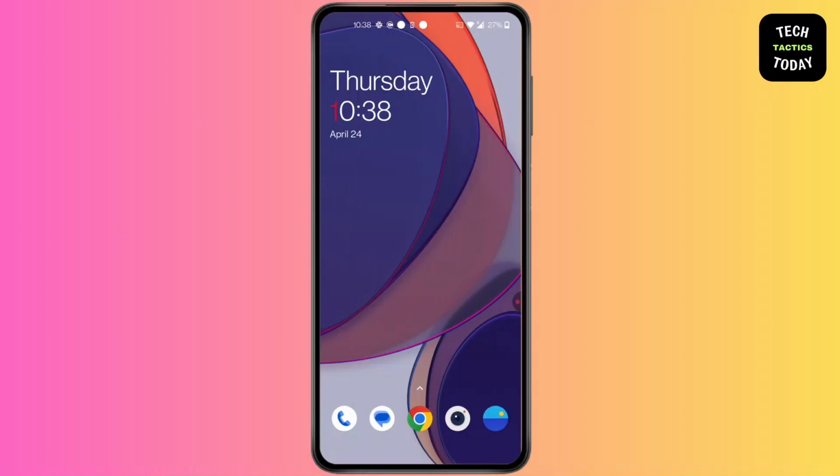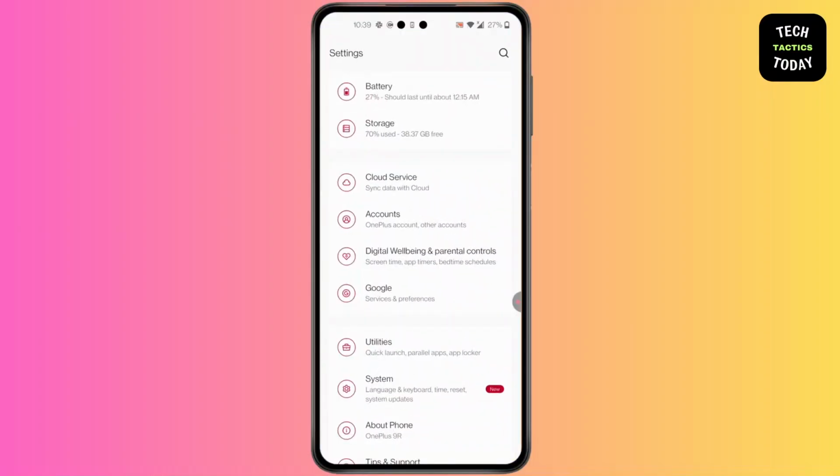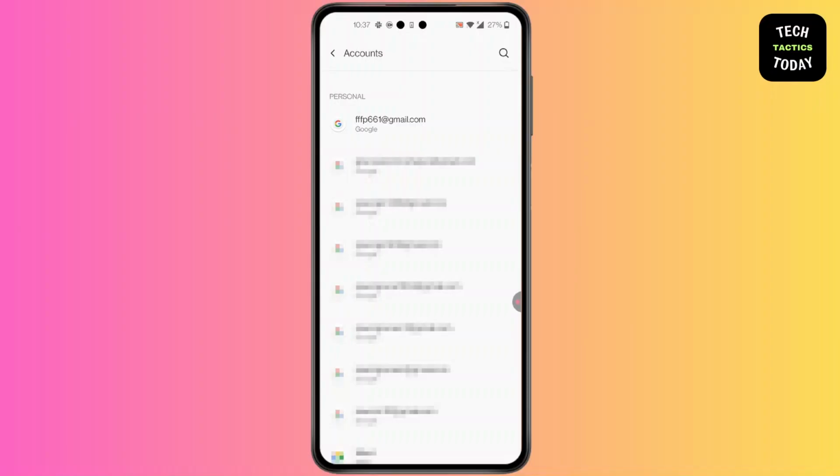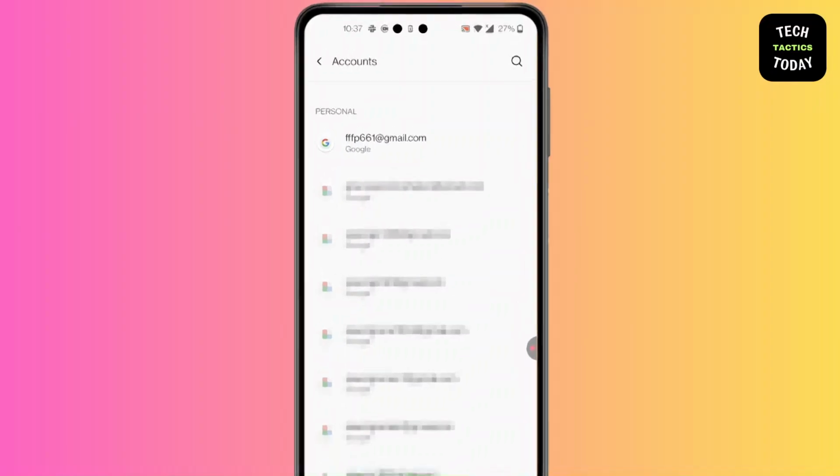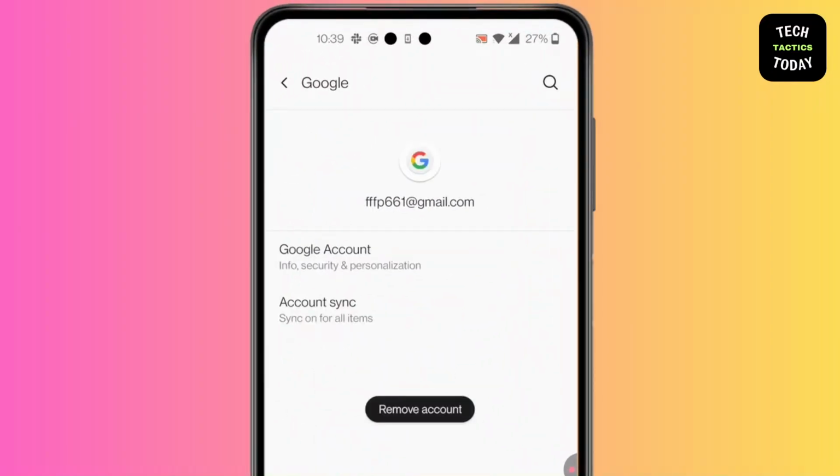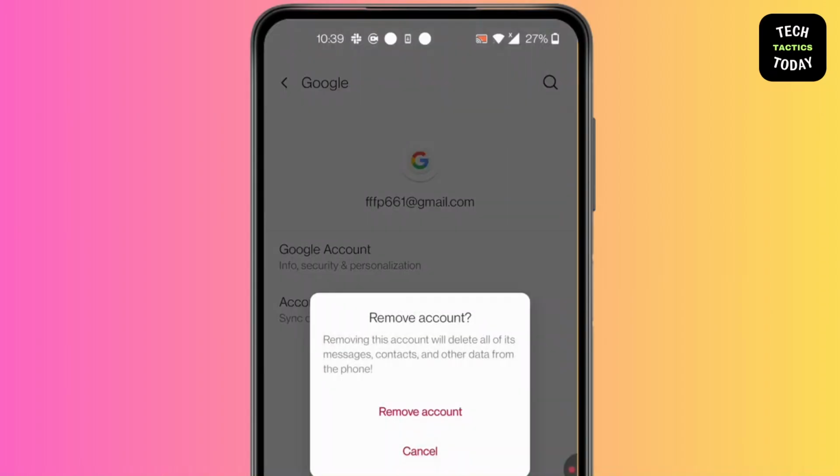First, open Settings. In Settings, scroll down till you find Accounts. Click on Accounts, and then you'll find this kind of screen pop up. Select the account you want to log out. After that, you'll find Remove Account option. Click on it, and then click on Remove Account again.